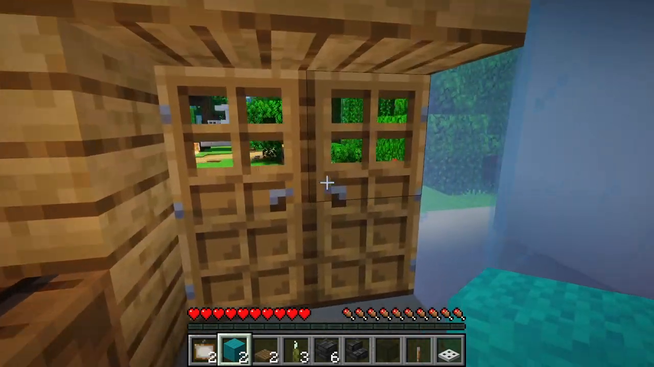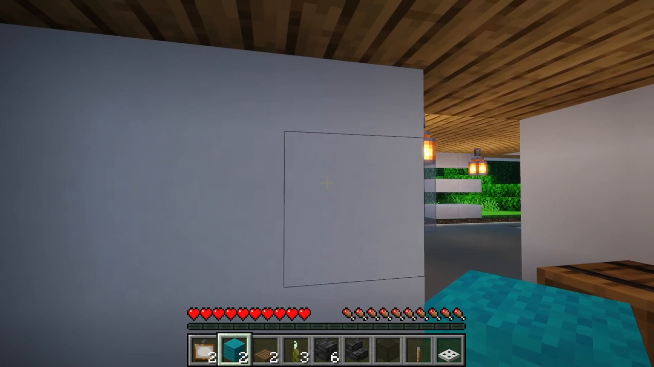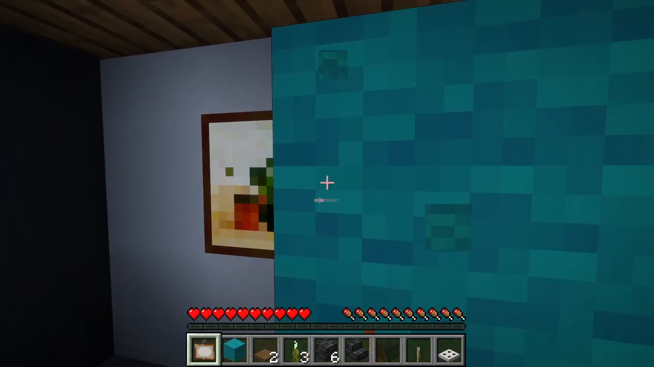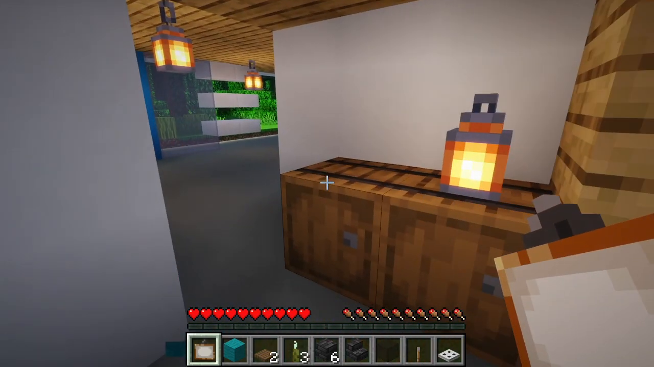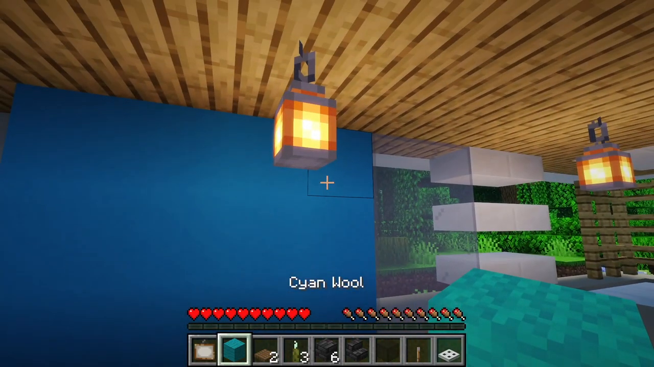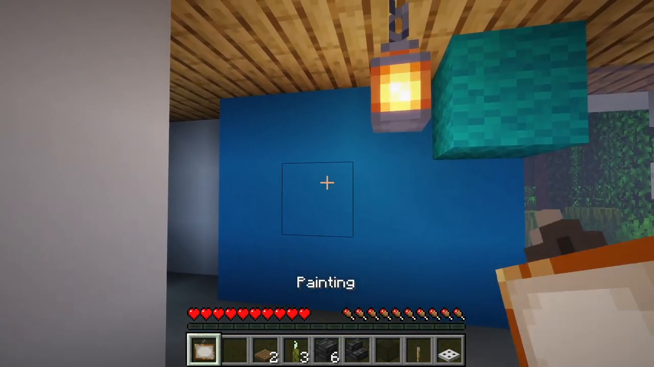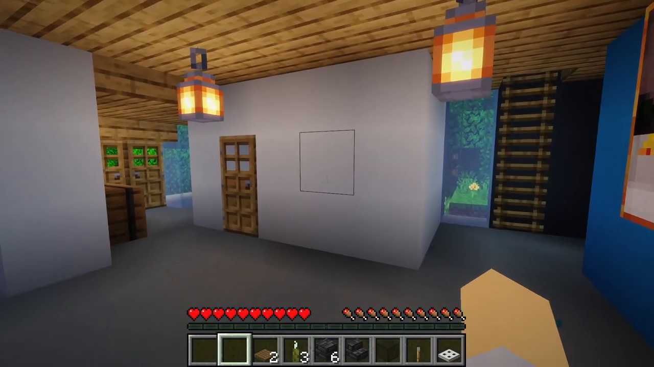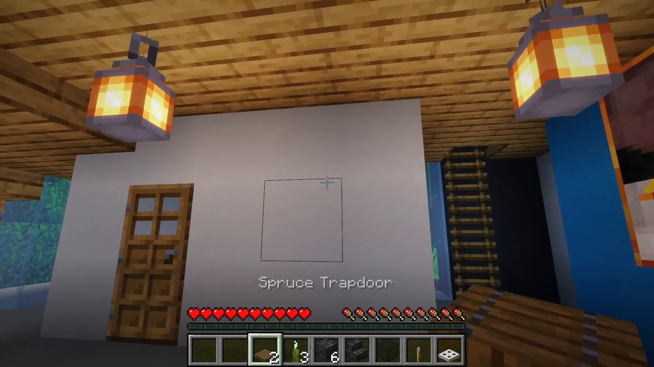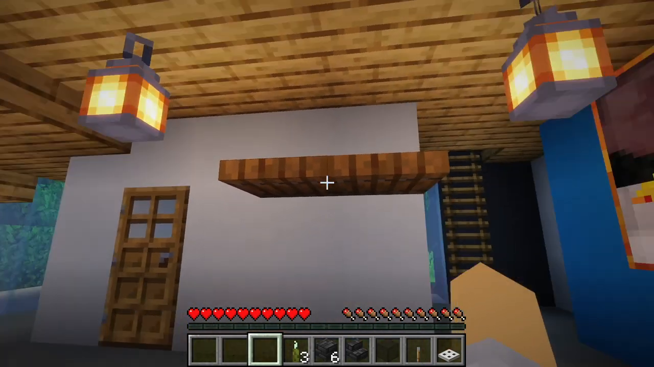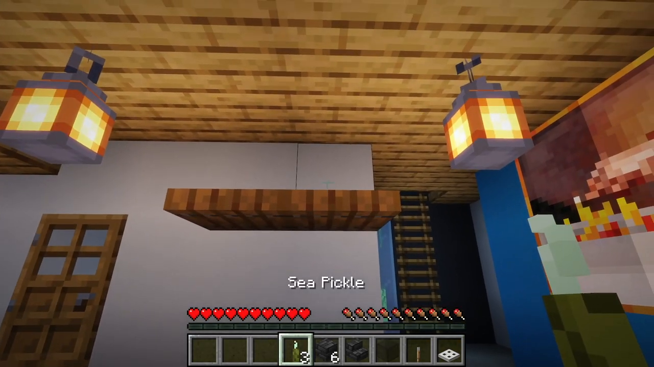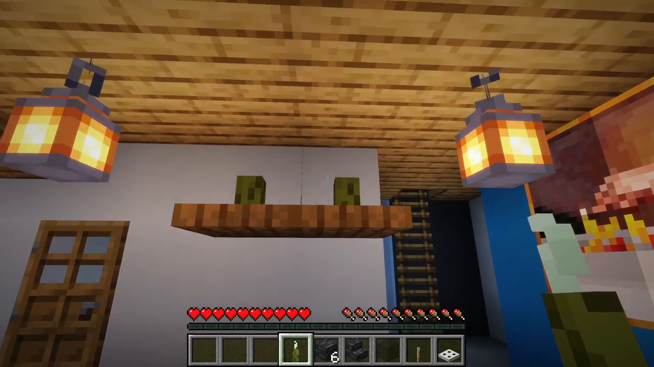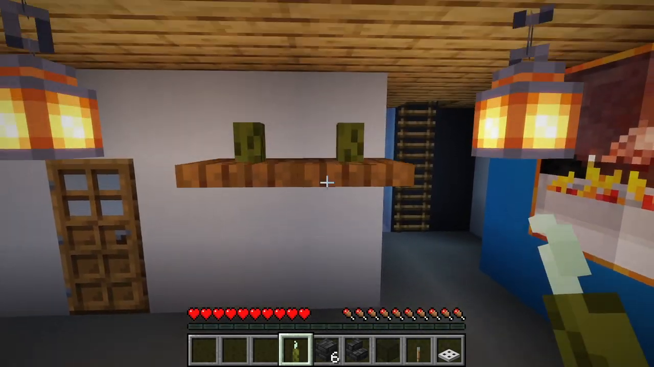All right, now we want to move on to some of the interior decorations. So to start, place a block of wool there. Place a painting. Then you can break this block of wool. Then we'll go over here, place a block of wool up there. Place a painting, and then break the block of wool. And then now take your spruce trapdoors, place them on the top half of that block there. Then you want to shift click and place some of these sea pickles on top of there.